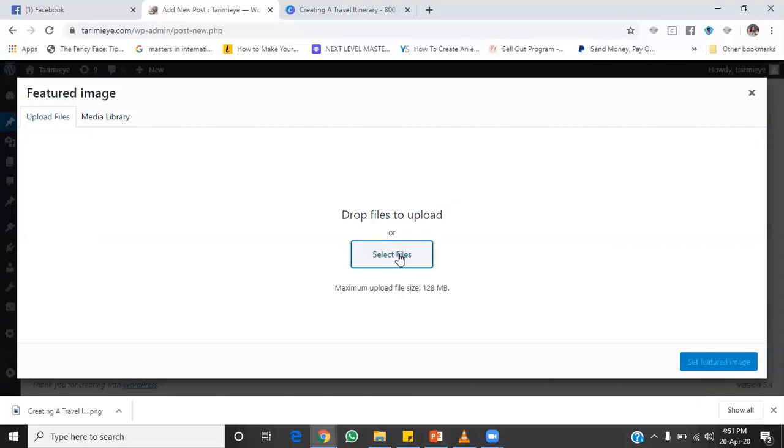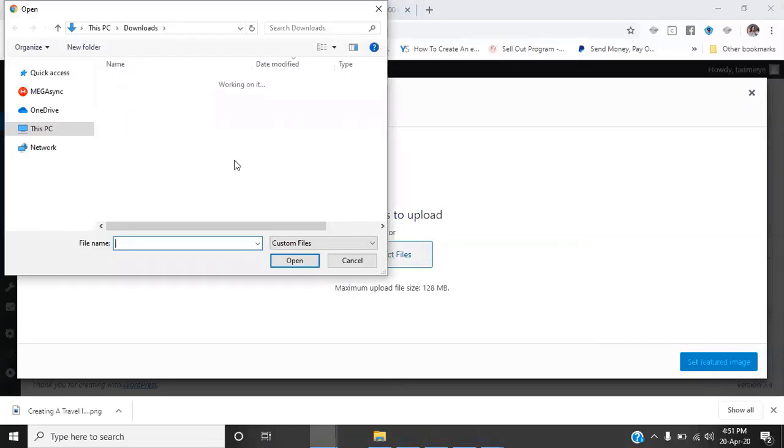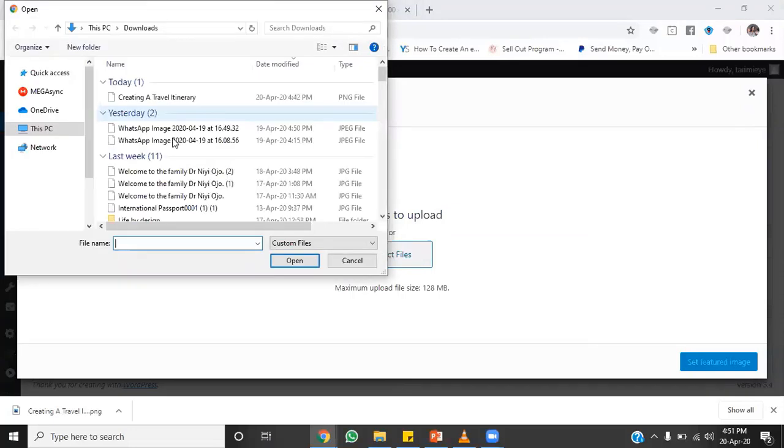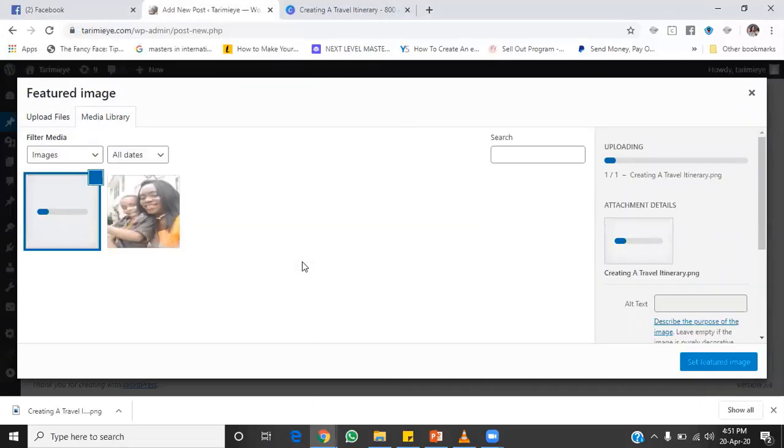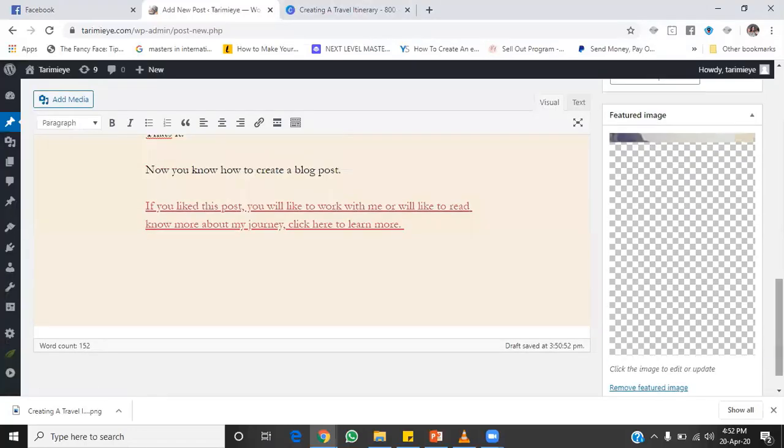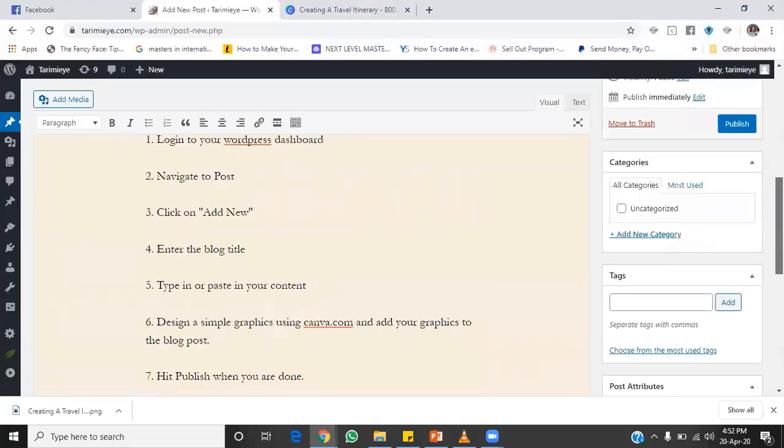Can you see? Now it says drop file to upload. I can click here to open up. So this is the recent picture I just created, the one it downloaded to my downloads. You can see it here. So I'll open it. It has finished. So you see, I'll click on set featured image. Now that is it.